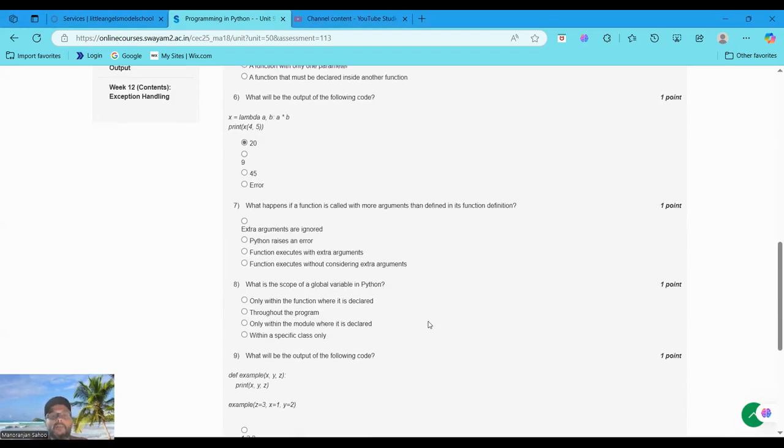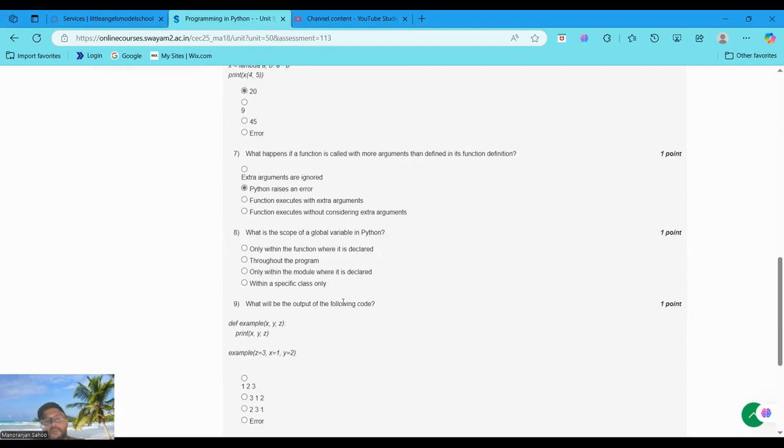Now moving to question number 7. What happens if a function is called with more arguments than defined in its function definition? Python raises an error. That is question 7, option B. Excess arguments trigger a TypeError unless *args is used. That's why Python raises an error. Question 7, option B.